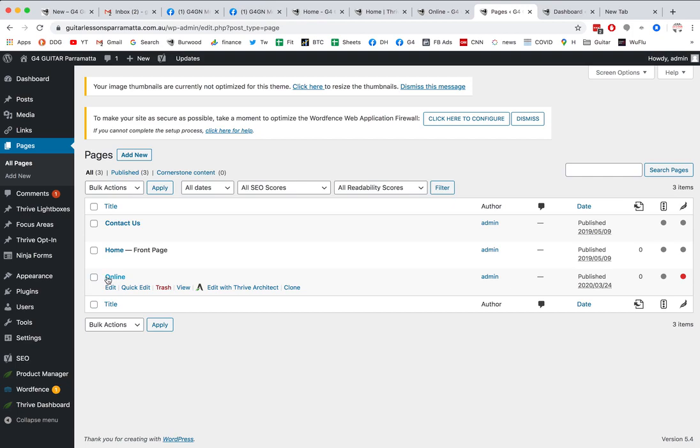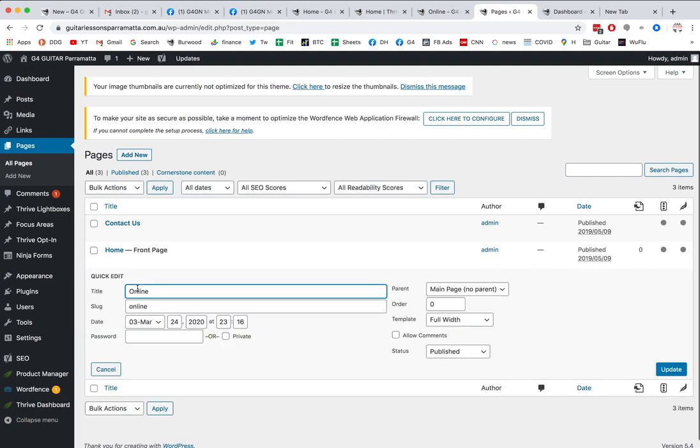And you can see here there's the online there. So what I'm going to do in this case is I want to edit it, and I want to edit it with Thrive Architect, but I also want to be able to see it so I can test it. So what I do again is I'm going to hold the command button down, and that might be different if you're using a Windows PC, but on a Mac it's a command, whatever the equivalent is.